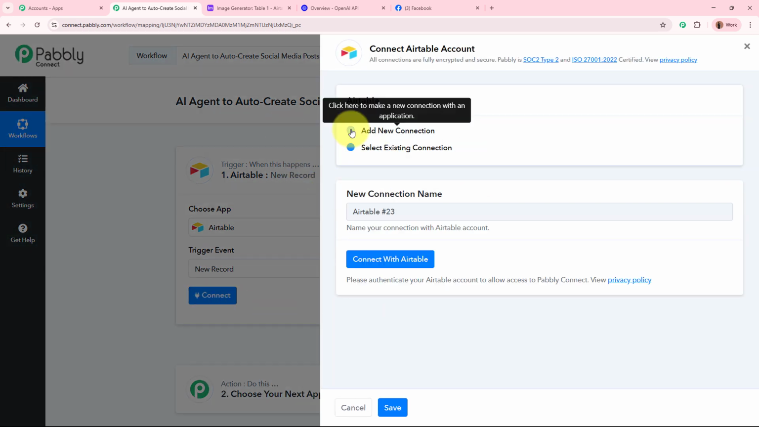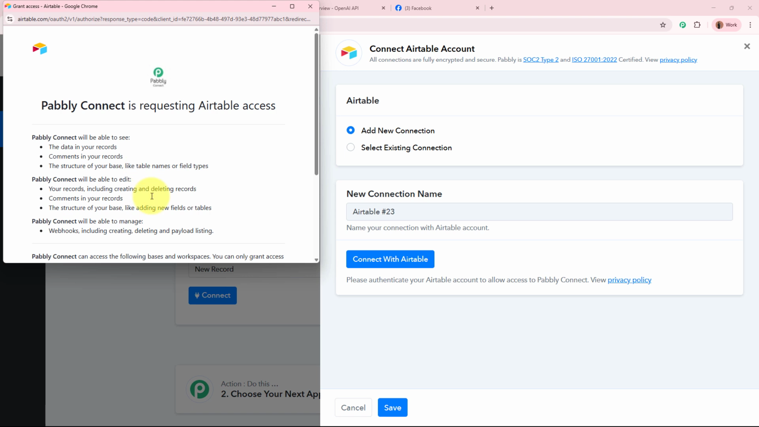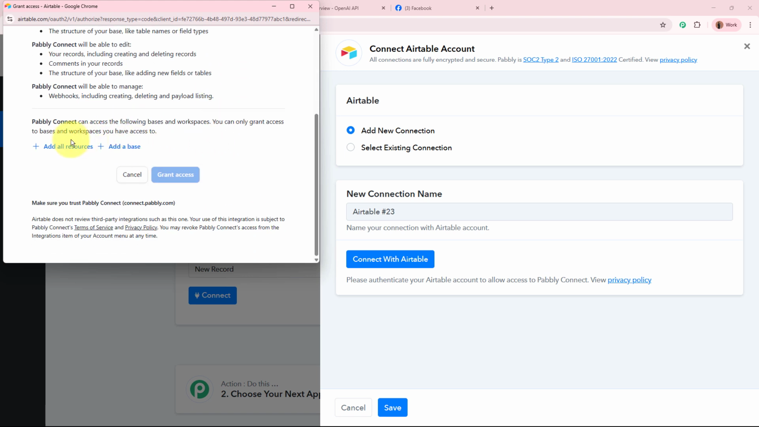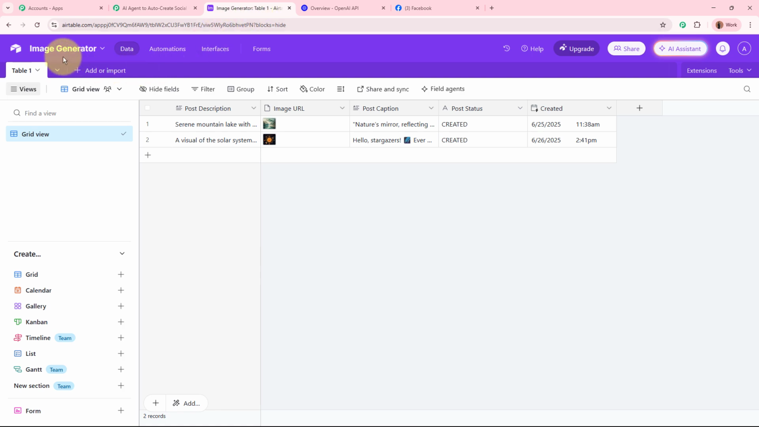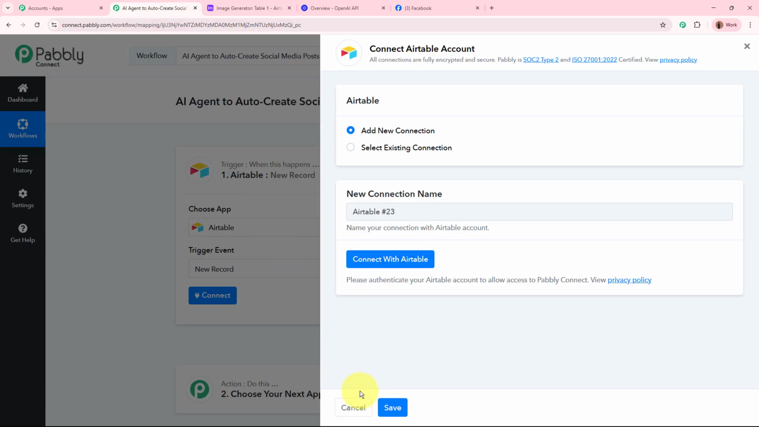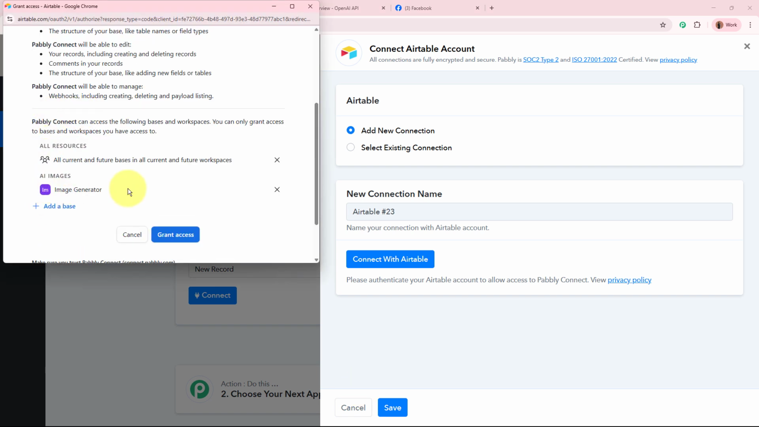A window is going to appear in front of you, on which click on add new connection. Then click on this connect with Airtable button right over here. Now over here, this window is going to appear in front of you, which is asking for you to select the source and the base. For the source, I'm going to add all the sources right over here. And for the base, I have created a base in my Airtable account in the name of image generator. And I want Airtable to capture the response of this post description in this base. So what I'm going to do is I'm going to go back to this menu right here. And over here for the base, I'm going to select it as image generator, okay?